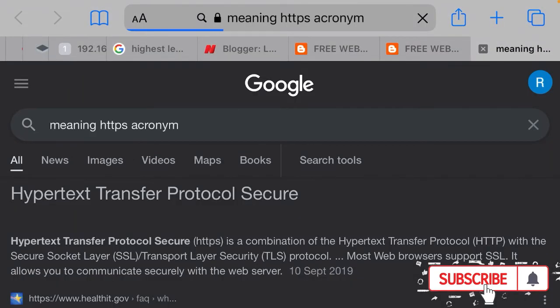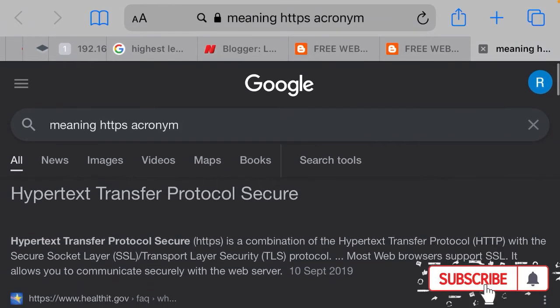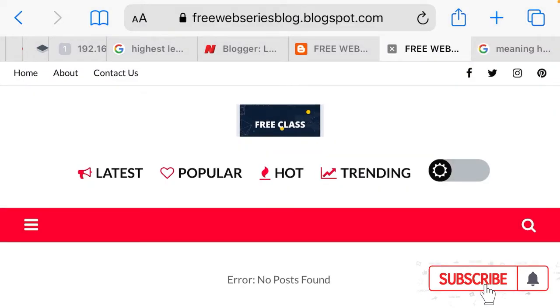Hypertext Transfer Protocol Secure. Yeah, it's what secures. It is a combination of the hypertext transfer protocol with the secure socket layer, SSL, transport layer security. Basically it's like an SSL certification. It's what secures your communication, secures your mobility on the digital space, right? So that's it. Let's refresh.